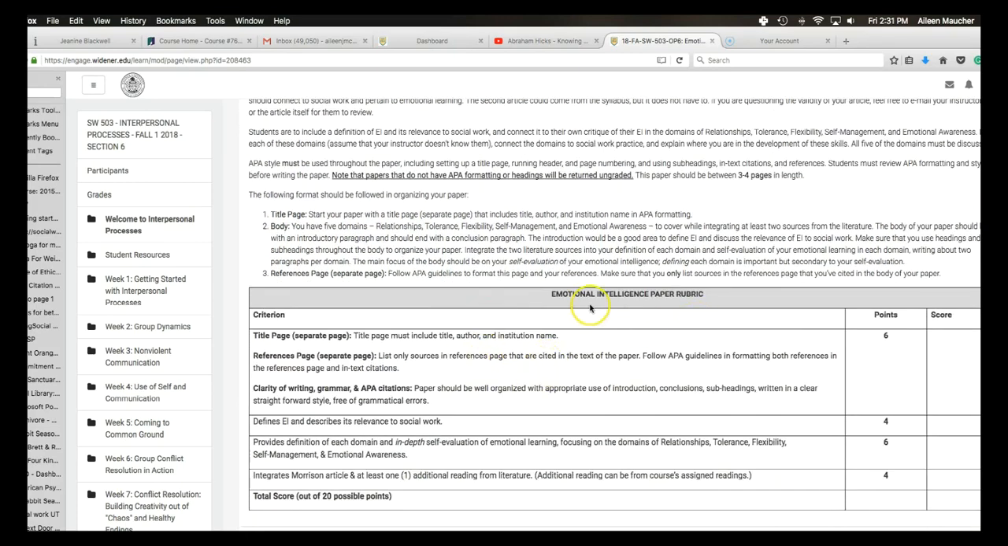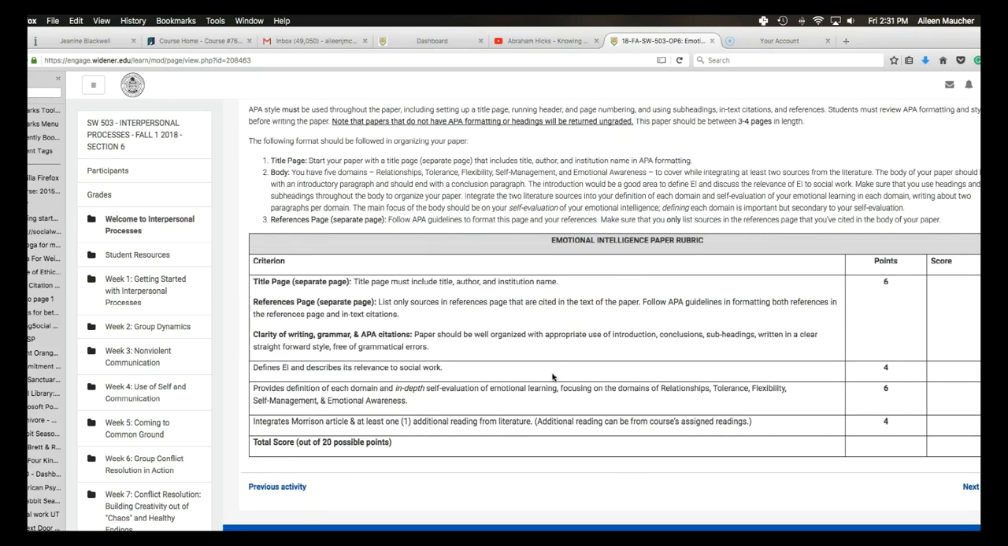There's also this fantastic rubric here, so you're really clear in terms of how you're going to be graded on this particular assignment. So it's really setting you up for success here. You know exactly what's expected, so you can fulfill those requirements and do well on the paper.